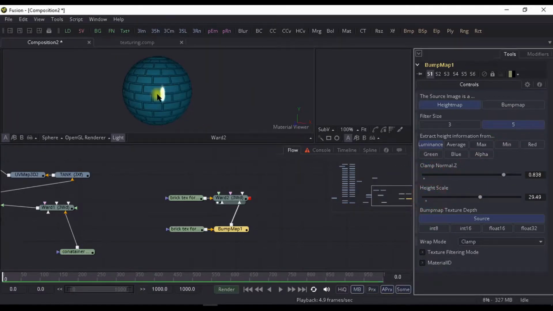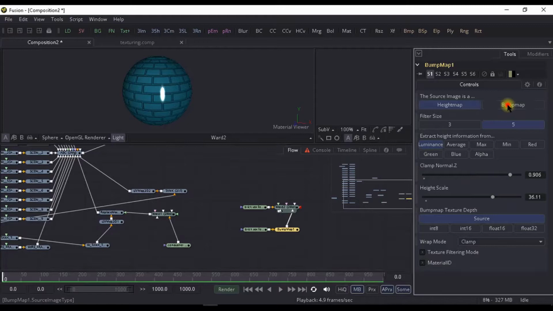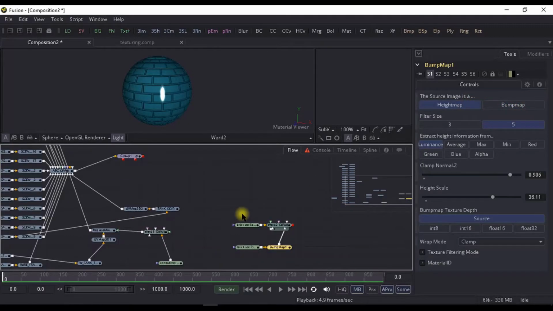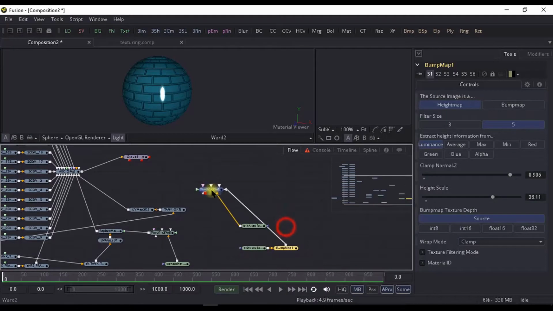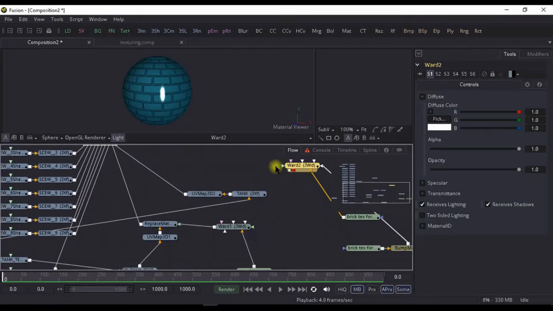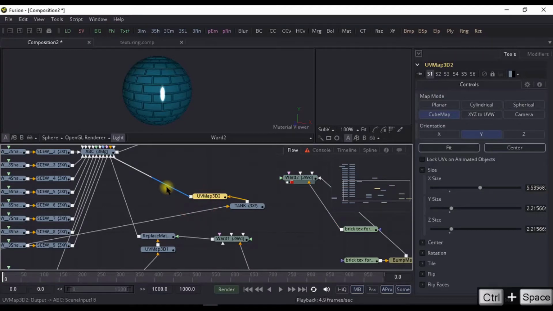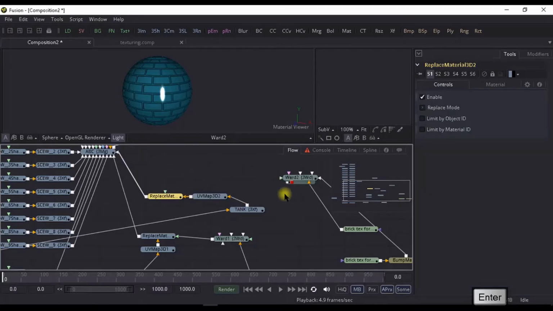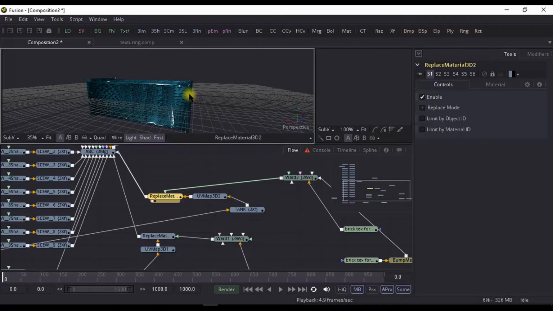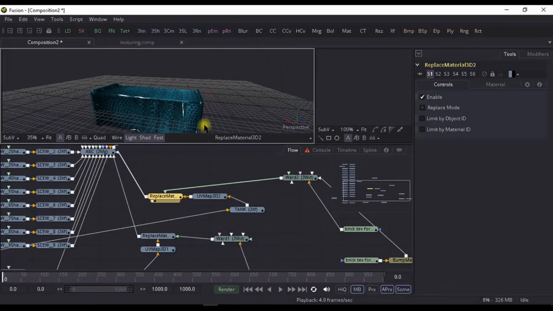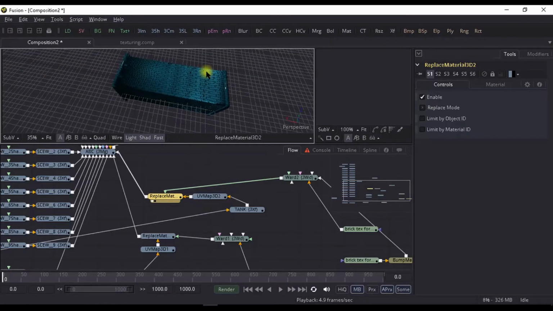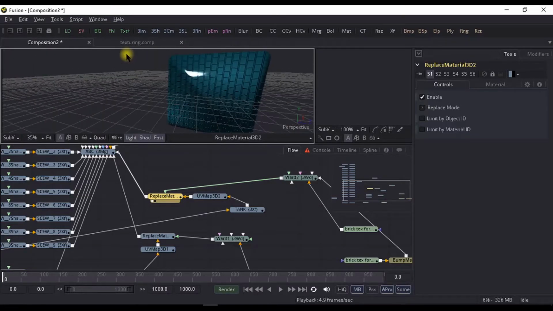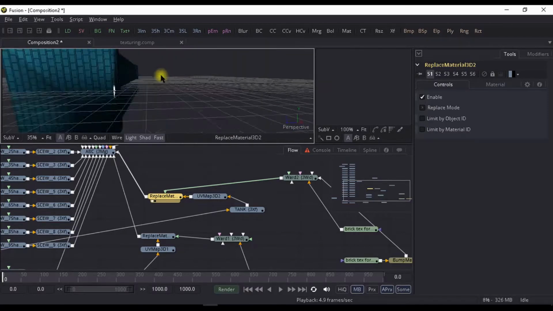Give it a height scale. See, okay. Now we are done with our container material. Now we should put it to the material. Add a replace material, put the wet shader to the replace material, and press 1. Okay, that's nice. It has some distortion, but I don't know how to fix that. See that thing. Here it's nice, but I don't know how to fix that.